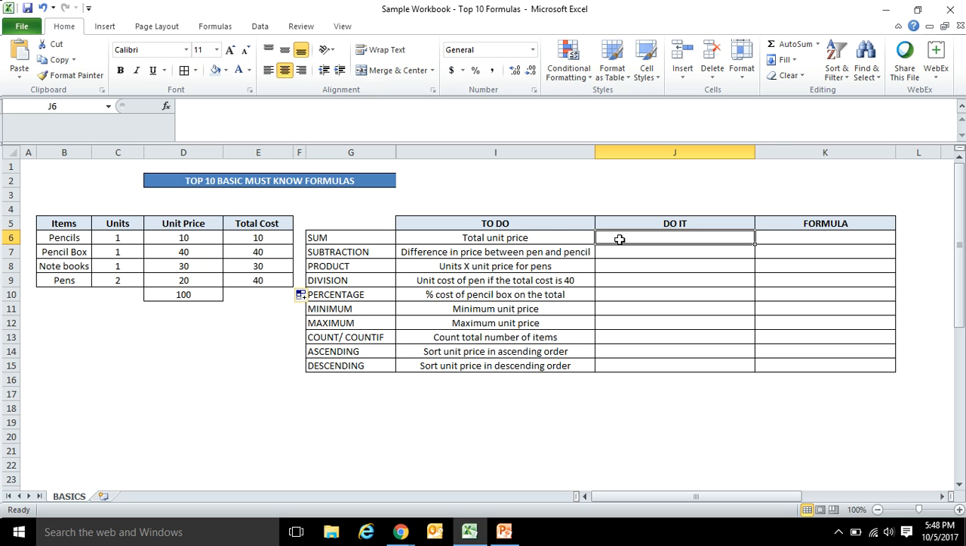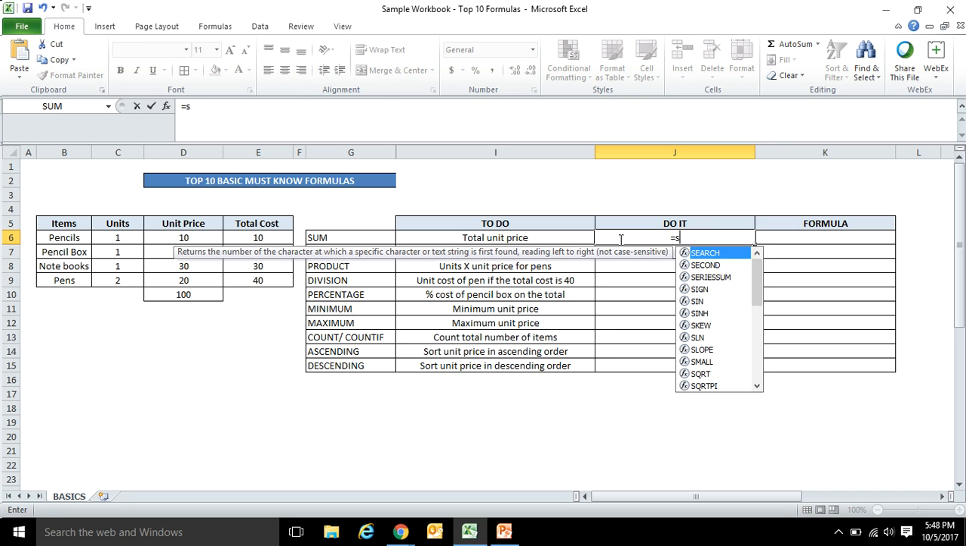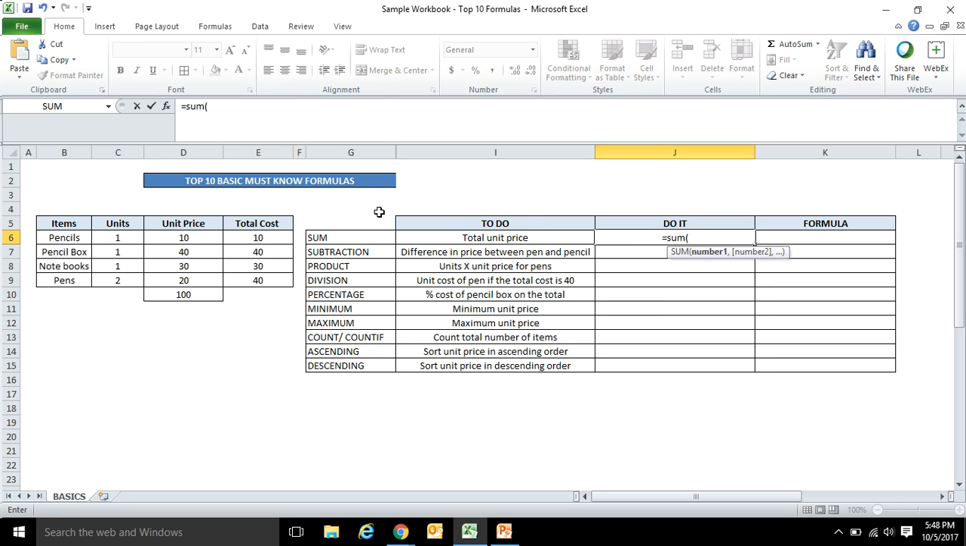So let's move on to the first one, which is addition. The formula here would be equal and sum open bracket, and here we're going to look at the total unit price. So for us to do a summation of total unit price, you will click on the first one, and then you can use shift and the down arrow until you reach the last one, which is D9. You can do a close bracket and hit enter. Or if you're using a mouse, it's very easy. You can just click on the first one and then drag till the end, and then do a close bracket. So either way is very easy.